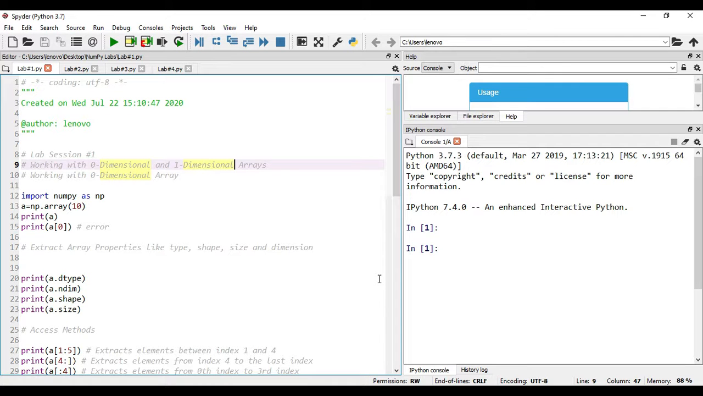This entire practical section I have split into 4 labs: lab 1, 2, 3 and 4. During lab 1, we are going to work with 0 dimensional and 1 dimensional arrays. Don't worry, Python supports 0 dimensional arrays. Let us see how it works.